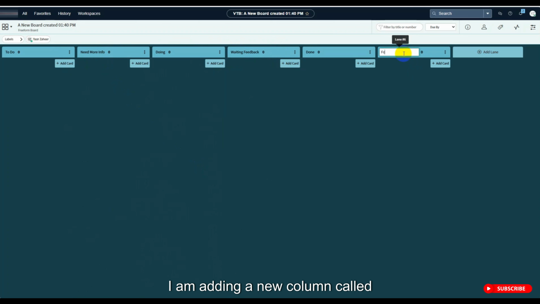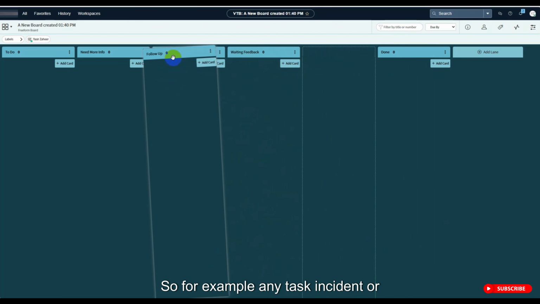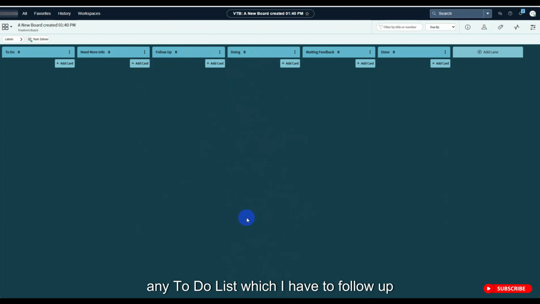I am adding a new column called follow-ups. So for example, any task, incident, or any to-do item which I have to follow up with someone, I can create another column depending on my project.